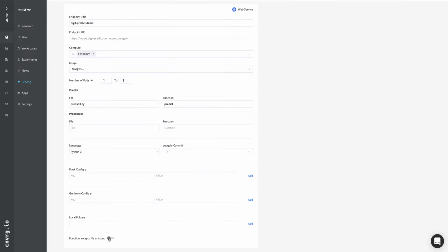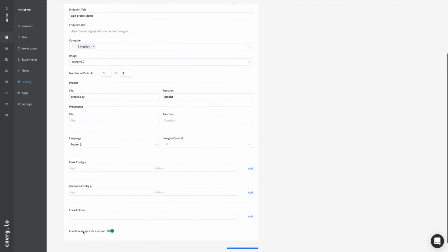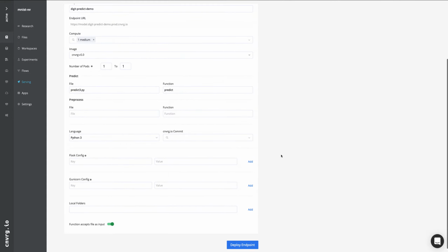And because we're doing the MNIST example, we're going to go ahead and say that we want to accept a file as input here. That will then allow us to send JPEG files of handwritten digits to this endpoint. And when we send that file, the entire file will then be passed to our predict function, which will handle the logic of actually taking it and passing it to our model.predict call, and then returning the actual predicted digit result to us. So now we've configured everything for our web service, and we can deploy our endpoint.